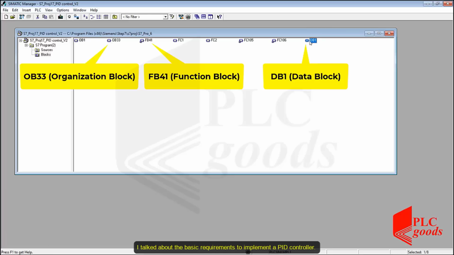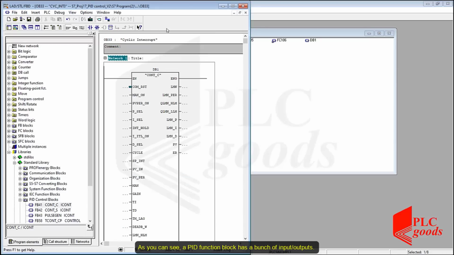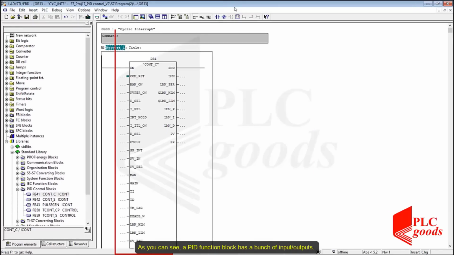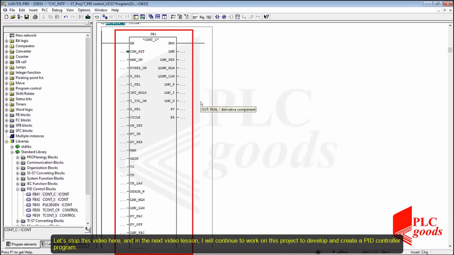I talked about the basic requirements to implement a PID controller. As you can see, a PID function block has a bunch of inputs and outputs. Let's stop this video here, and in the next video lesson, I will continue to work on this project to develop and create a PID controller program.